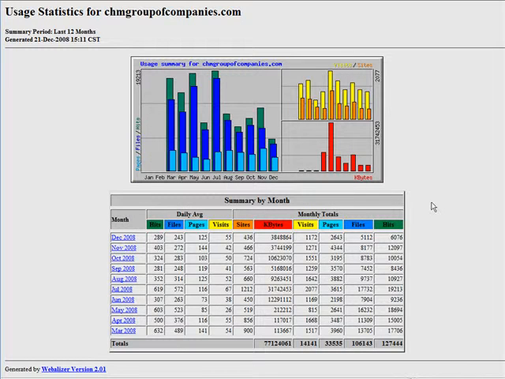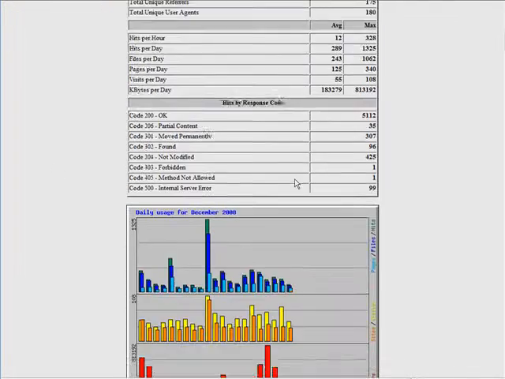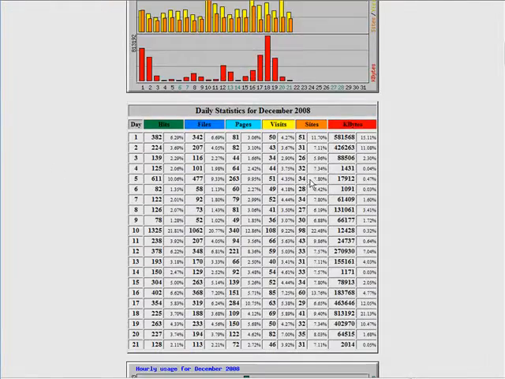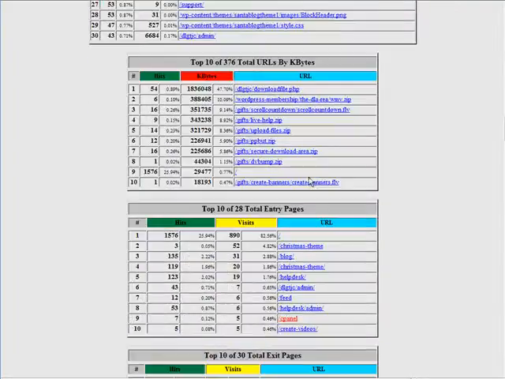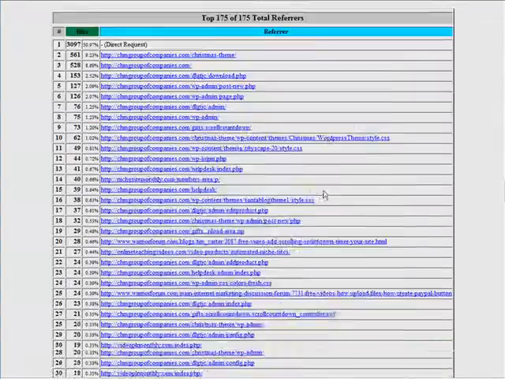You also have something similar, but not quite as graphical, with Webalizer. Again, you have the same type of stats. First you have a graph, and then down here you can pick your month, and then it breaks the stats down graphically and by numbers, sort of the same way as we had before, but it just looks a little different.